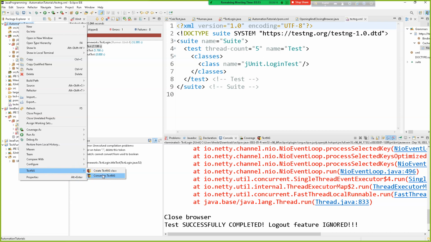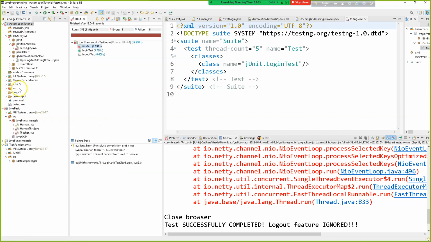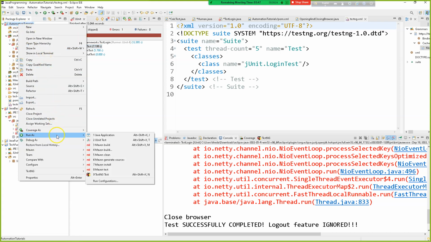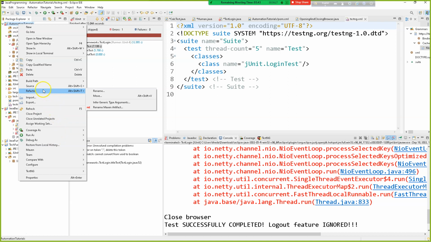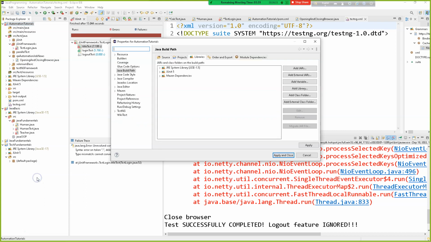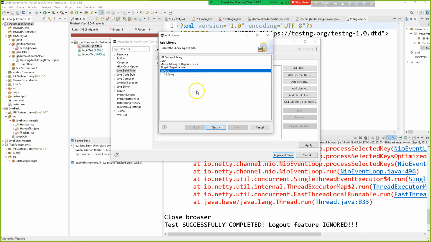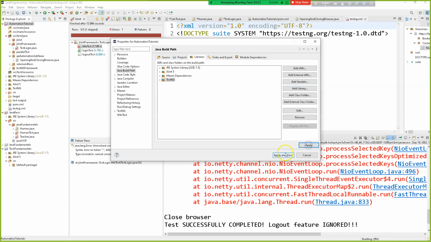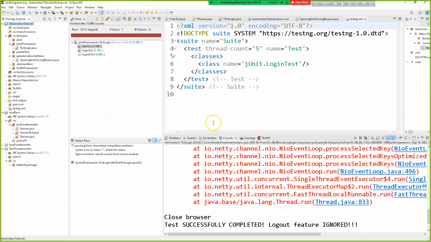To convert to TestNG, I actually need the TestNG build path. Where is build path? Build path is here. For you, if there is no build path, go to properties, then go to build path. I don't see TestNG here, so you can go to add library. TestNG is here. Add it, then click finish and apply. Apply and close. TestNG comes back. See how it added it?